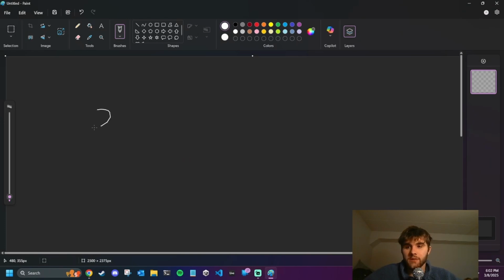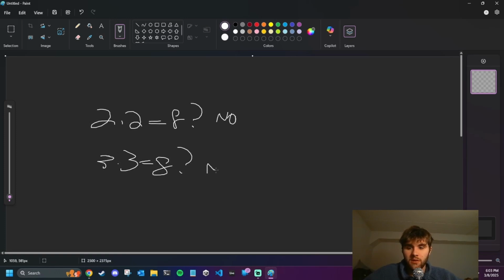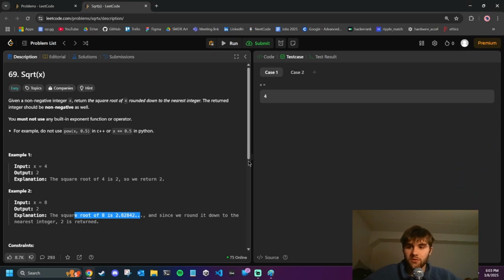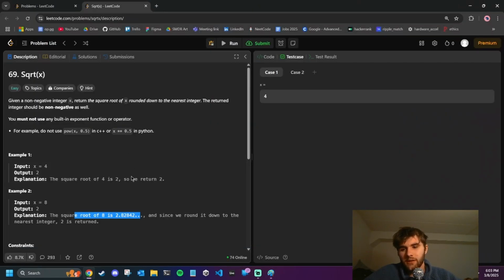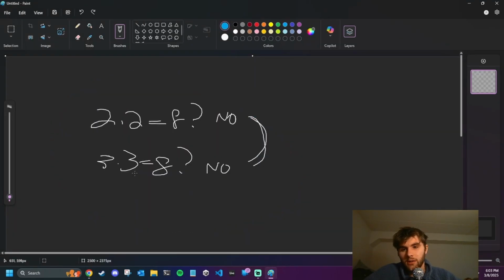we would say, does 2 times 2 equal 8? No. Does 3 times 3 equal 8? No. So we know that it's in between 2 and 3. And then could we... so if it's in between 2 and 3, then we take 2. Right? So it's... I wonder if you could use binary search on this problem, actually. That would be interesting.